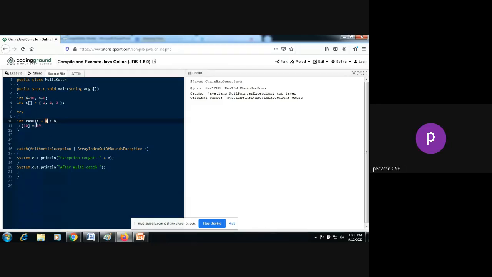So this line, result is equal to A by B, throws arithmetic exception. The next line, C of 10 is equal to 19, throws array index out of bound exception. But in the first line itself, it throws an arithmetic exception. So the second line will not be executed. Here itself, it throws an arithmetic exception.